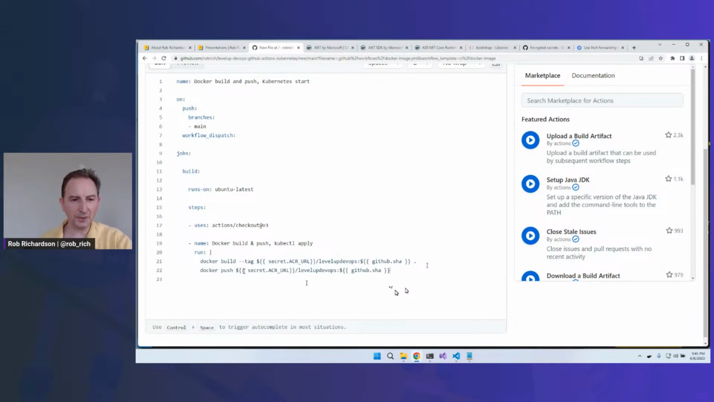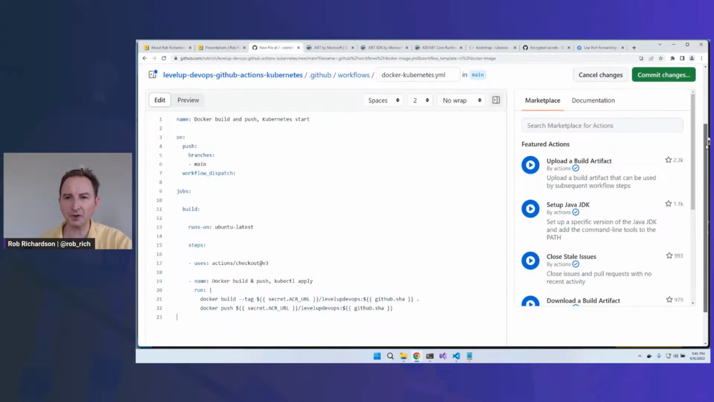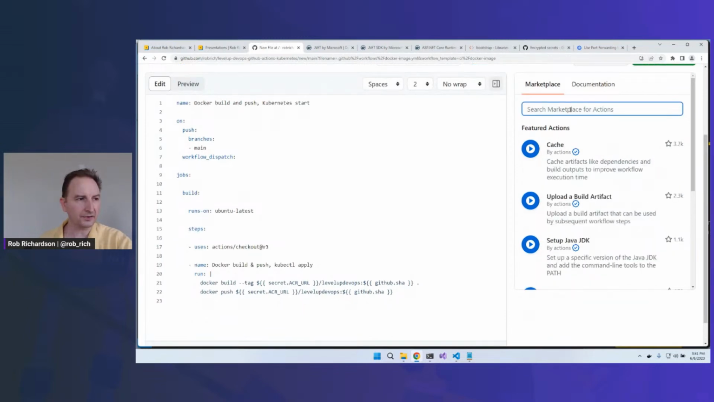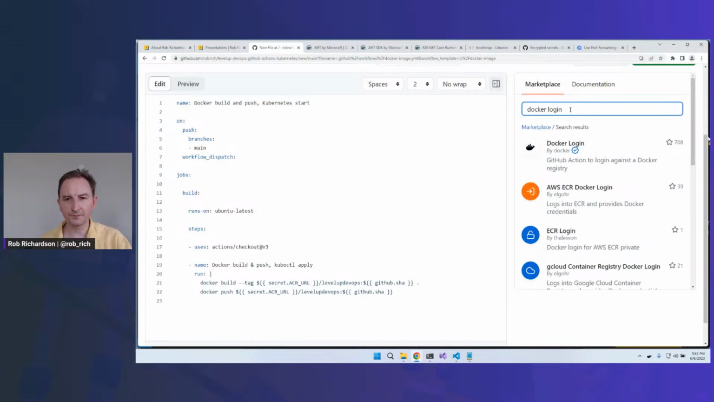And well, to be able to push this, we first need to be able to authenticate to that registry. Okay, so how do we authenticate to the registry? Well, let's come over here on the right and take a look at the various marketplace things that we can do. Let's look for Docker login.